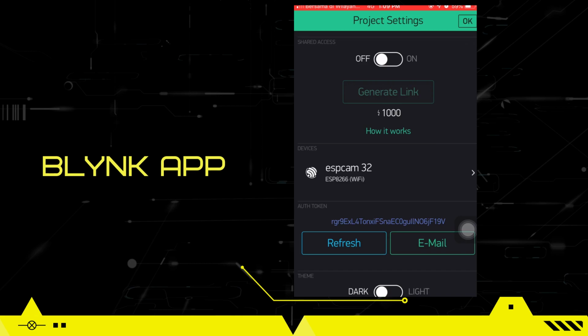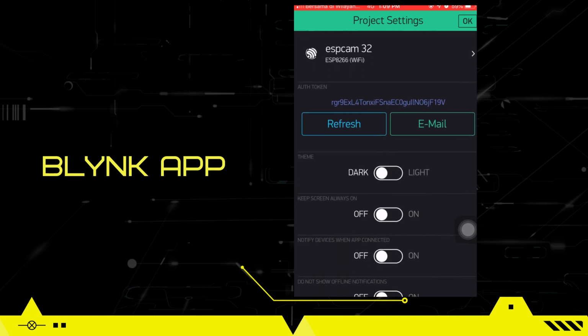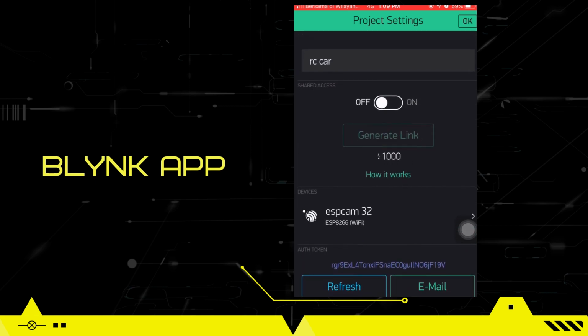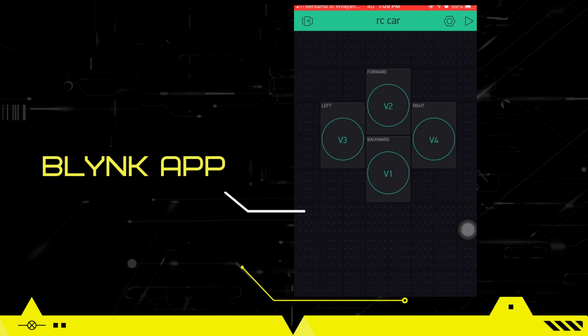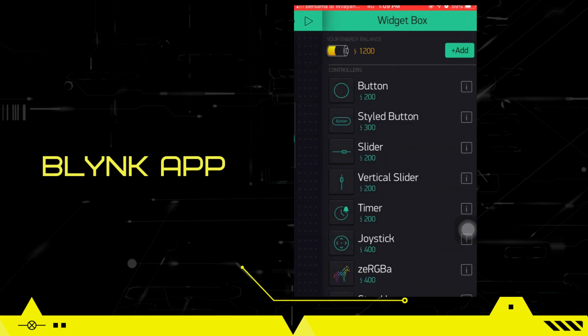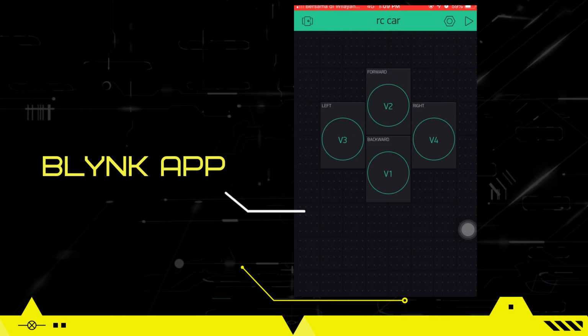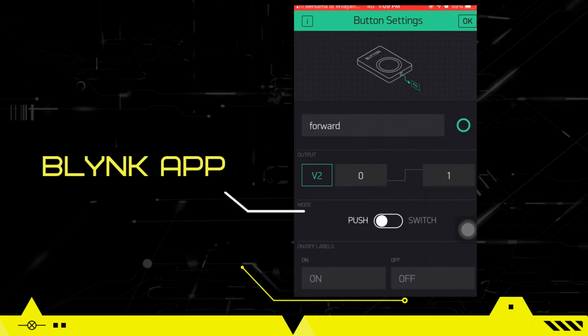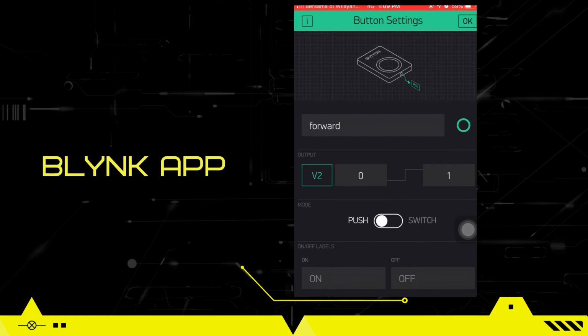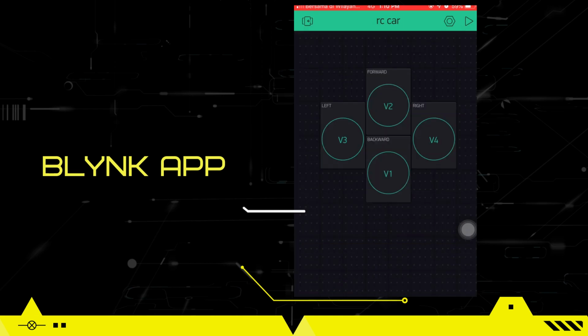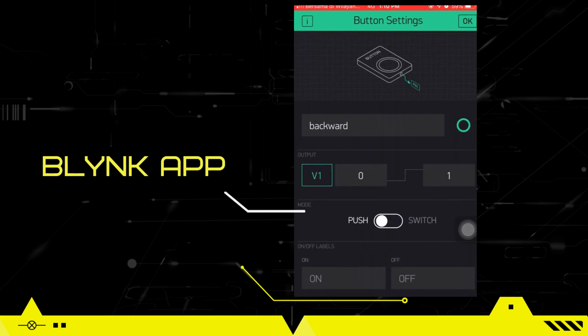And then for the Arsika, we use button features. So the user needs to choose the button, and then for the forward button, I use V2 as the pin, and the mode is push, and for the backward button I use V1 and the mode is push.